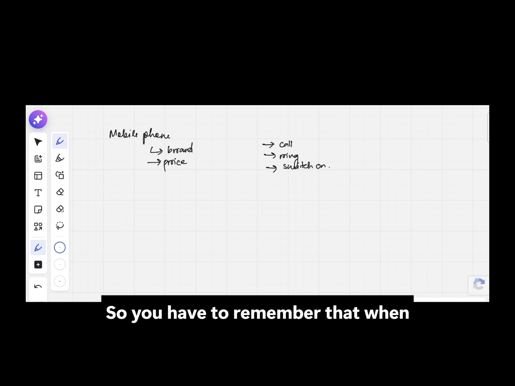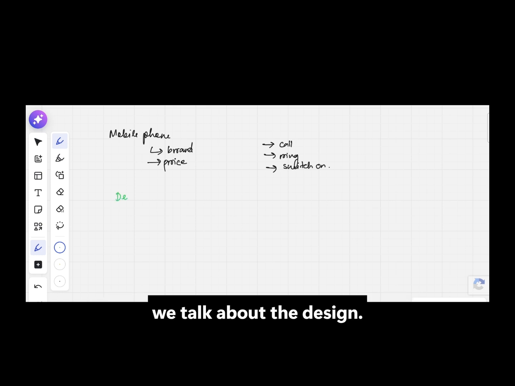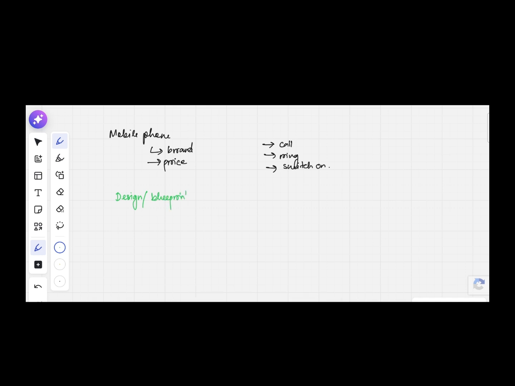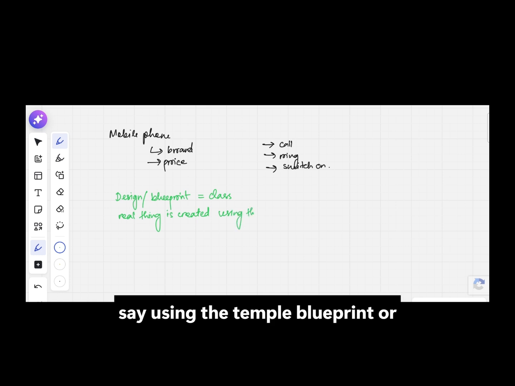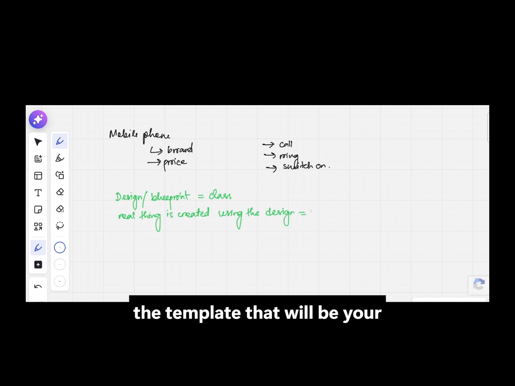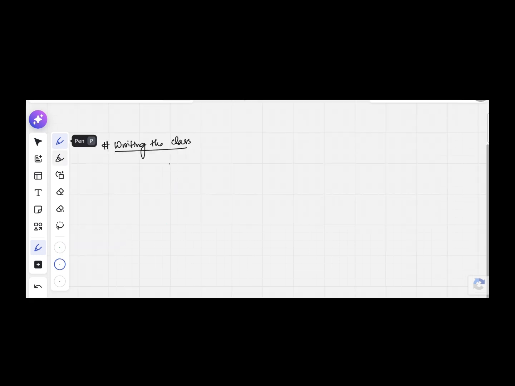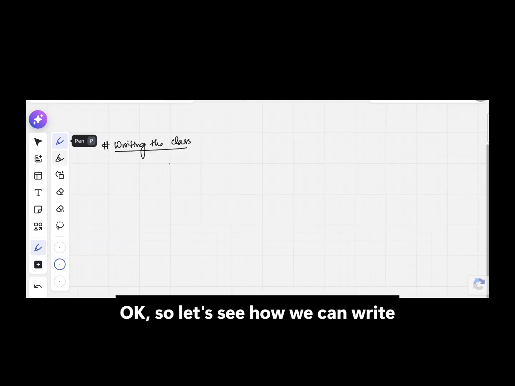So you have to remember that when we talk about the design, the blueprint, that will be your class. And when we say that the real thing is created using the design, or you can say using the blueprint or the template, that will be your object. So that's how you can explain classes and objects. Okay, so let's see how we can write the class.